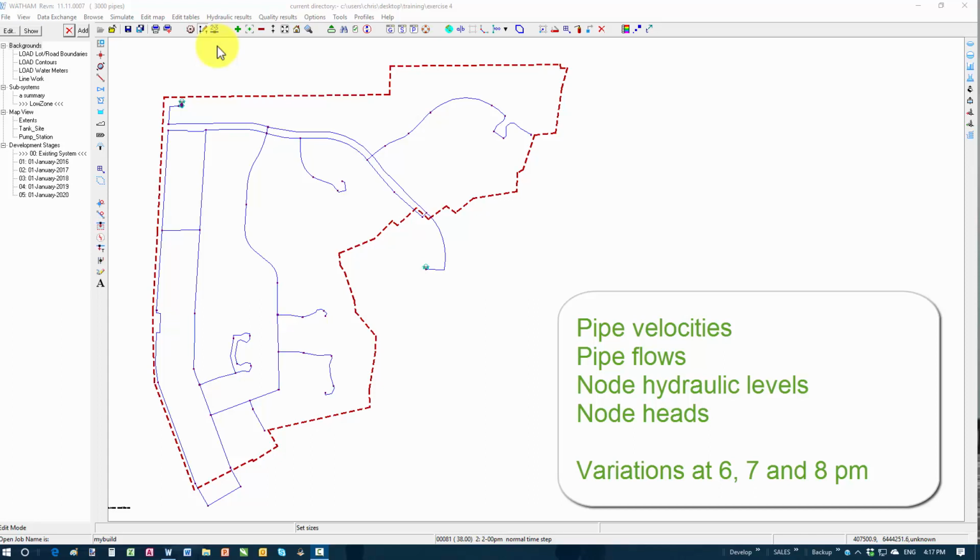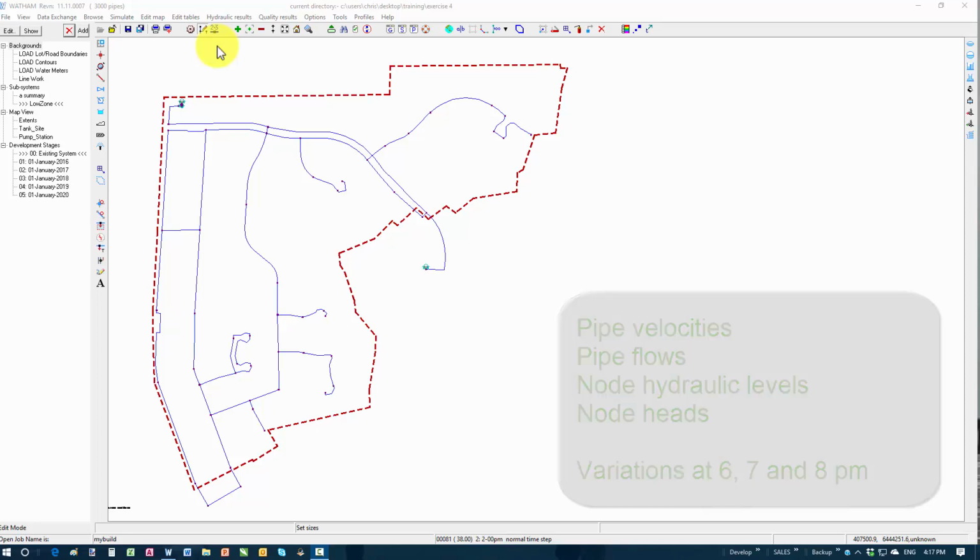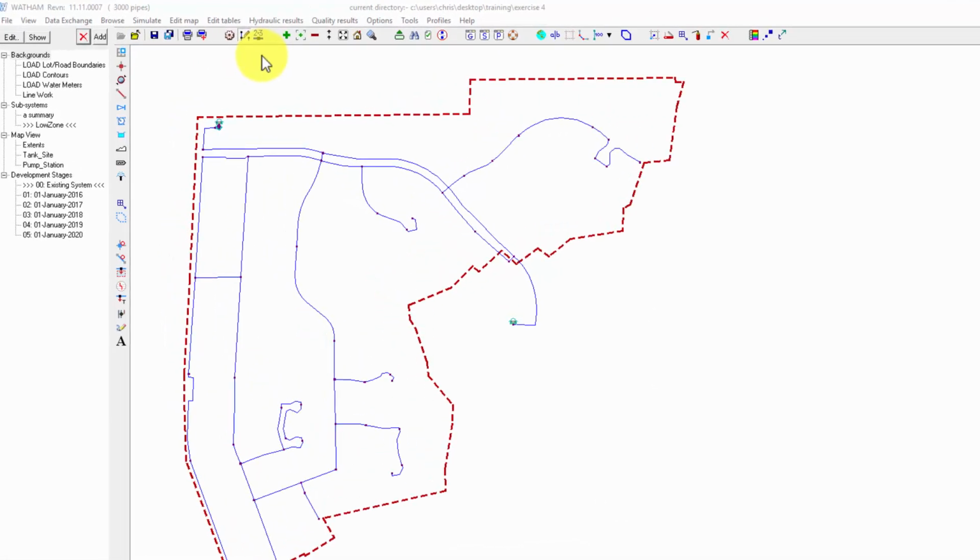Then display a map of node hydraulic levels, followed by a map of node heads. And note how these parameters vary at 6 p.m., 7 p.m. and 8 p.m. So let me show you how to do that.